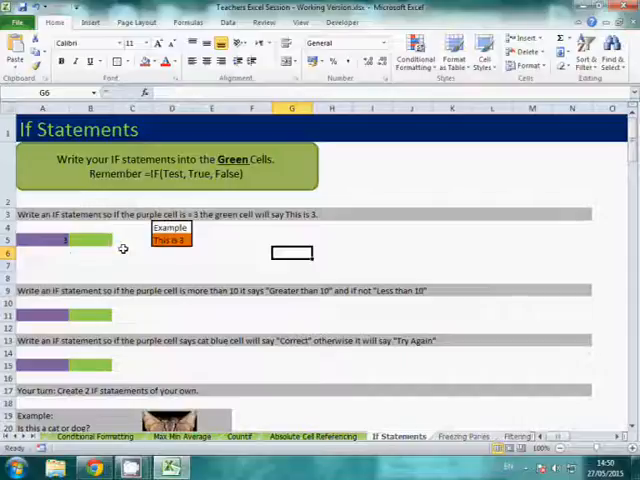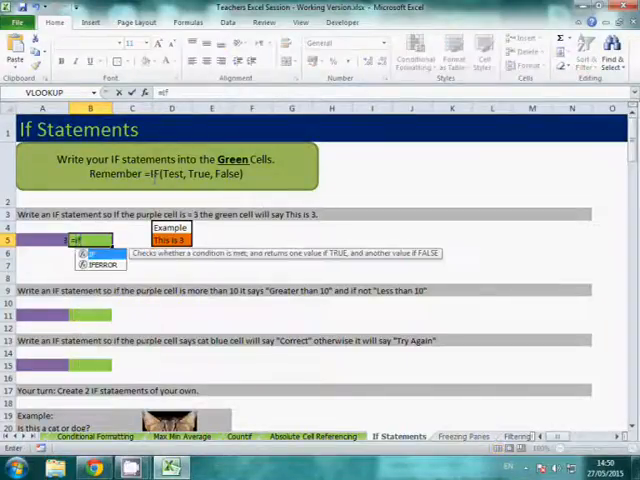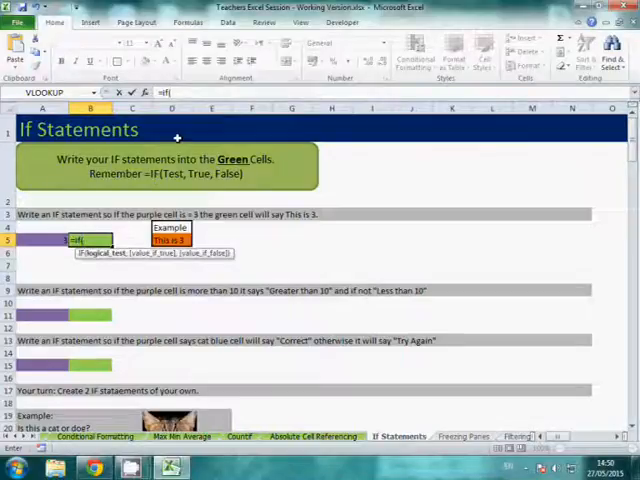With the if statements, what we want to happen is, if this cell says 3, we want this to say this is 3. So we type in an equals and an if, and we open our brackets. Now, the first thing is the test. So if this equals 3, that's the test part done. Then you need to put a comma in. If that's true, we want it to say this is 3.